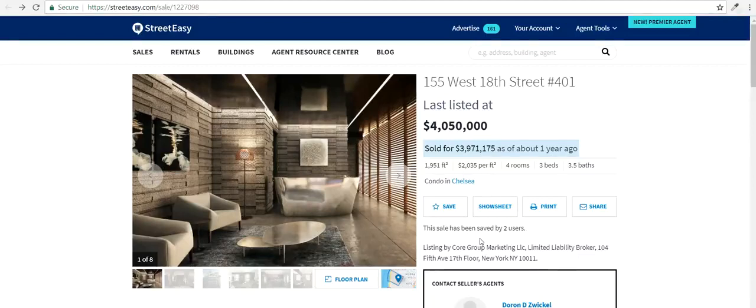Today we are going to do a CMA or a pricing analysis for a potential seller client that we've already spoken with. So the seller owns this unit, 155 West 18th Street, number 401. You can very easily see prior photos and information about the property online on sites such as StreetEasy. For example, here I am looking at the previous sale listing.